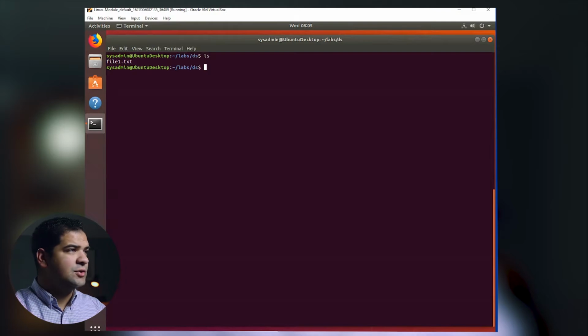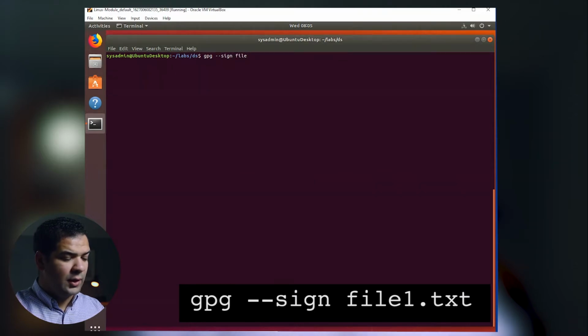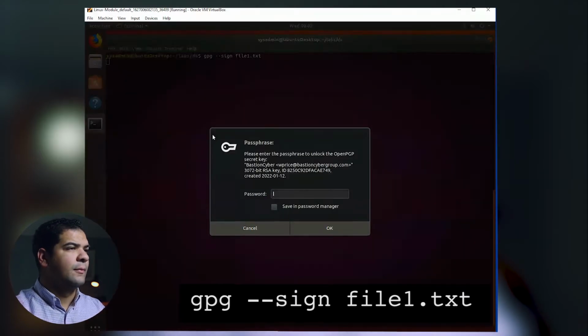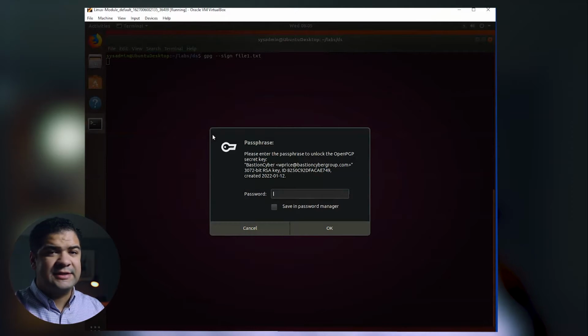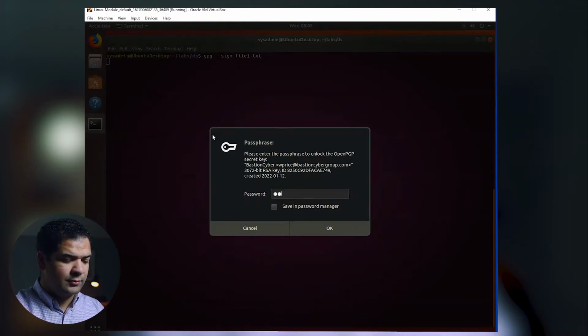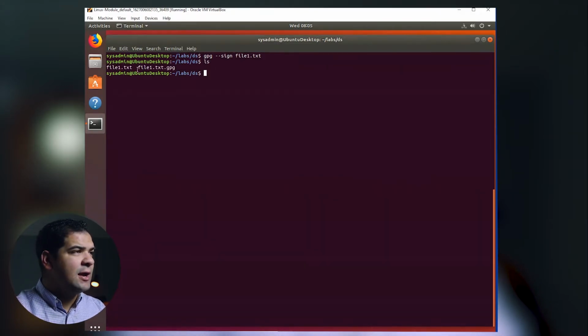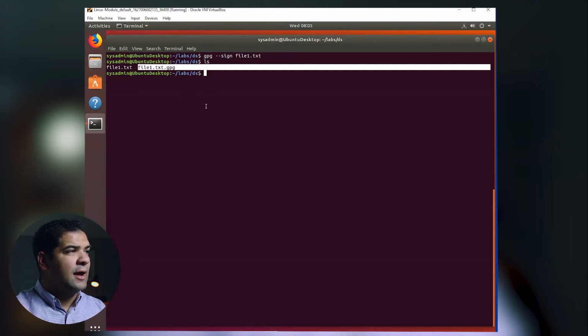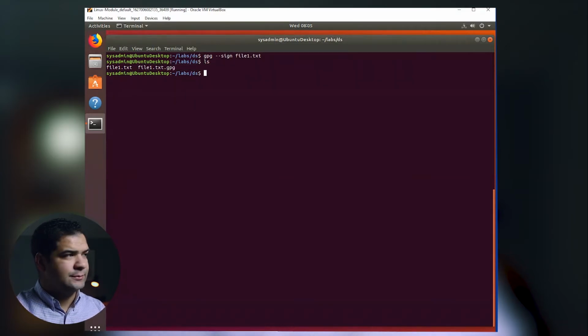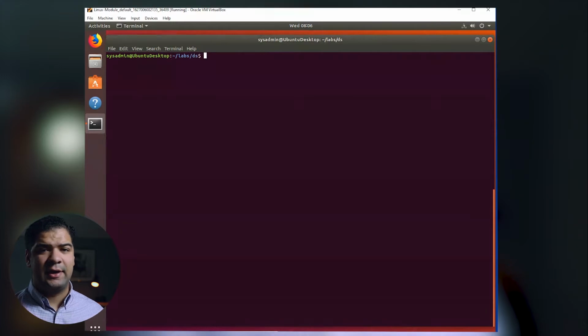And I can do that using a tool in Linux called GnuPG or GPG. The command is simply gpg --sign file1.txt. My key phrase has a password, so I'm going to have to put in my password. And when we do an ls now, we see the signed version of this file, file1.txt.gpg.